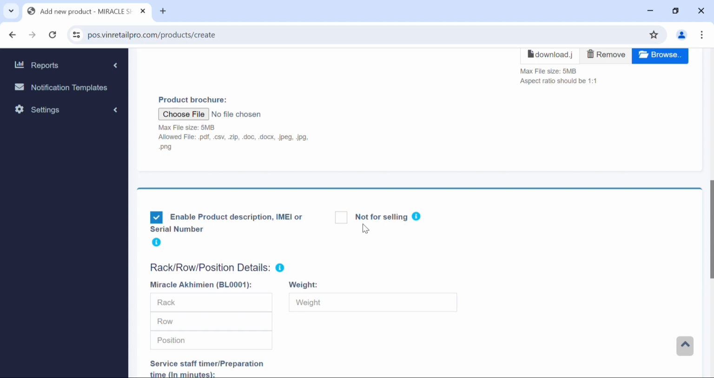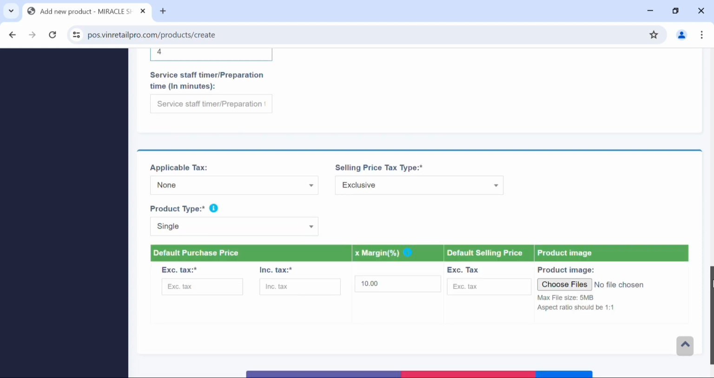Then not for selling. For example, if this product is like a launch, it's not available yet, you can enable it to let people know it's not available. You have your racks, just put the number for easy identification of that particular product. You can say rack 6, row series, position 4. If you know the weight, you can include it here also. If you want to add your applicable tax, you can include it. Product type, is it single, and include it.